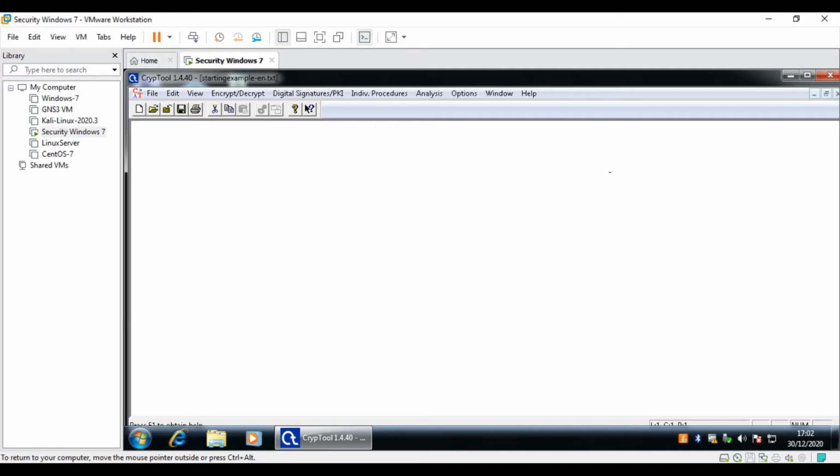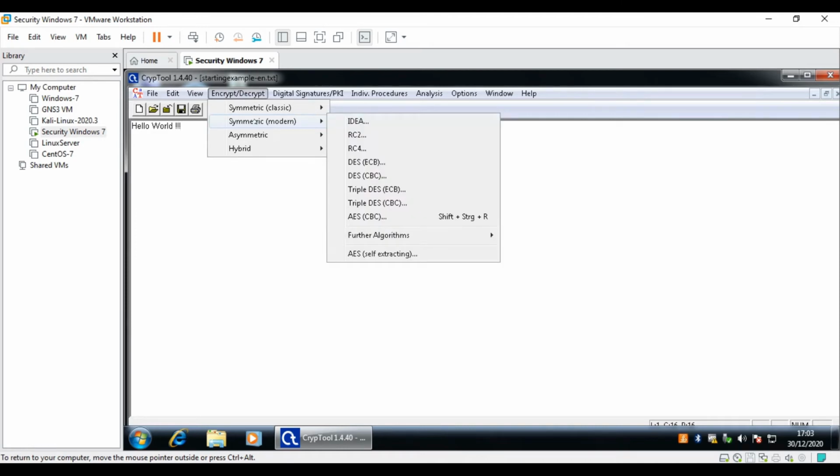For testing encryption and decryption using CrypTool 1.4.40, first let's use a sample plain text message. I'll be using the common plain text message, that is hello world. Then I will select this encrypt decrypt tab. Then I'll go to symmetric mode. There I'll be using the symmetric modern option. There I can see IDEA, RC2, RC4, DES, triple DES, and AES algorithms. If you remember, all these algorithms are symmetric algorithms.